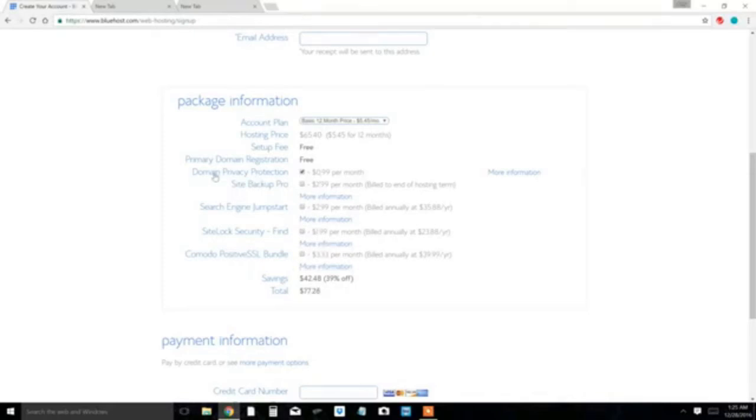I always pick domain privacy protection because you're not going to get any junk at home or in your inbox or anything like that. It's all going to go to Bluehost, okay? So I would just leave that checked. If you look at the price here, it's $77.28 for 12 months.